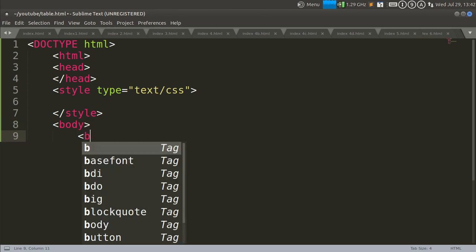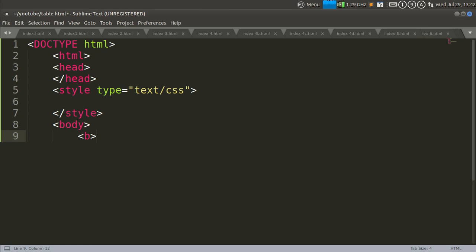Then to make the writing bold, put in that B. Then start out our table. Now in our table, we are going to put in a heading first. We're going to use, let's say, h3. Now that h3 is going to contain, let's say, my table. Then end of h3. Then we're going to start out our table.